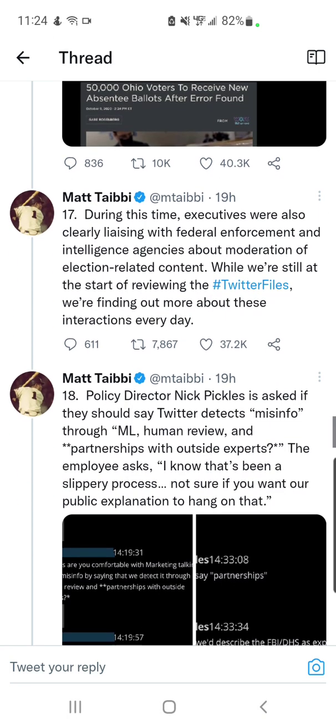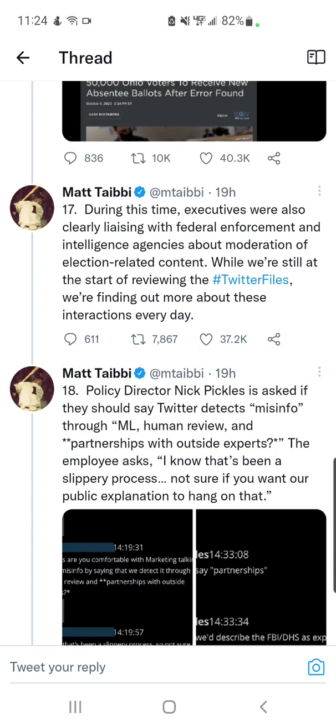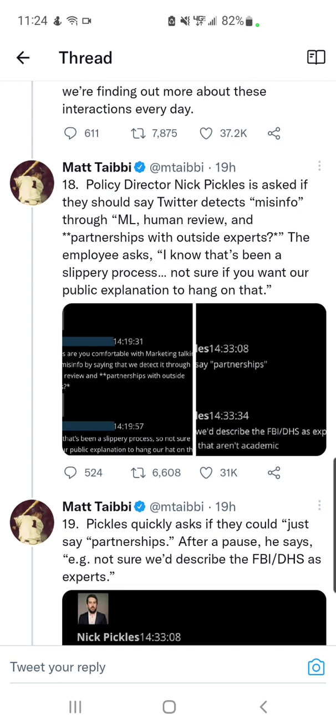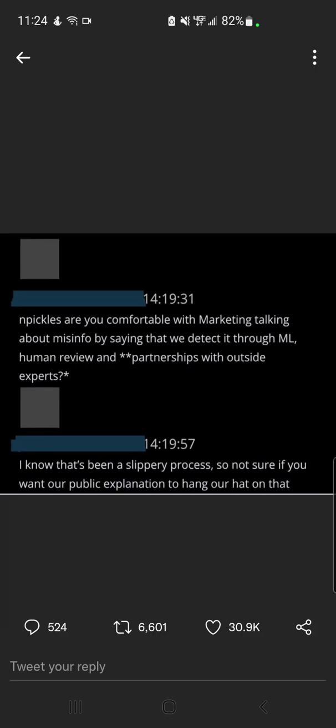Continuing on. During this time, executives were also clearly liaising with federal enforcement and intelligence agencies about the moderation of election-related content. While we're still at the start of reviewing the Twitter files, we're finding out more about these interactions every day. Policy Director Nick Pickles is asked if they should say Twitter detects misinformation through ML, human review, and partnerships with outside experts. The employee asks, I know that's been a slippery process, not sure if you want our public explanation to hate on that.